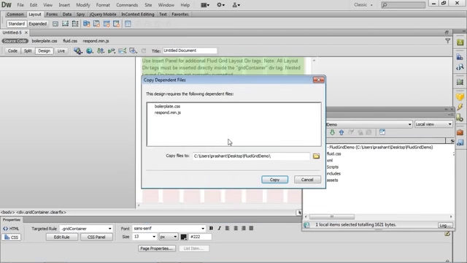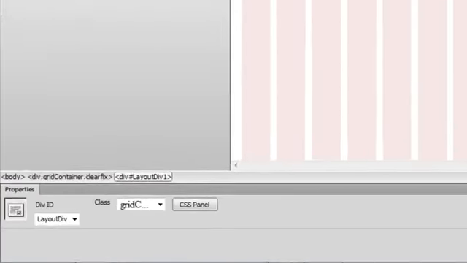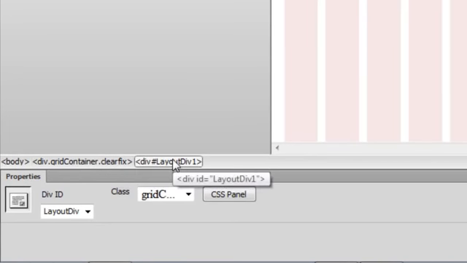You would get a dialog asking where to save two of these dependent files. These files mostly take care of the browser compatibility. I'm going to hit copy. We are done with the save. Now let's take a look at what Dreamweaver has generated. It has generated a basic container and a special type of div called Fluid Grid div.